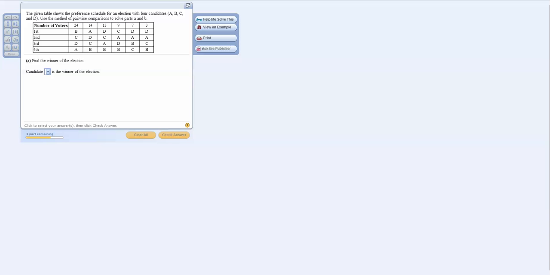The given table shows the preference schedule for an election with 4 candidates named A, B, C, and D. Use the method of pairwise comparisons to solve parts A and B. This is actually a fairly arduous process, and instead of using paper and pencil, I'm going to use technology to help me with this.